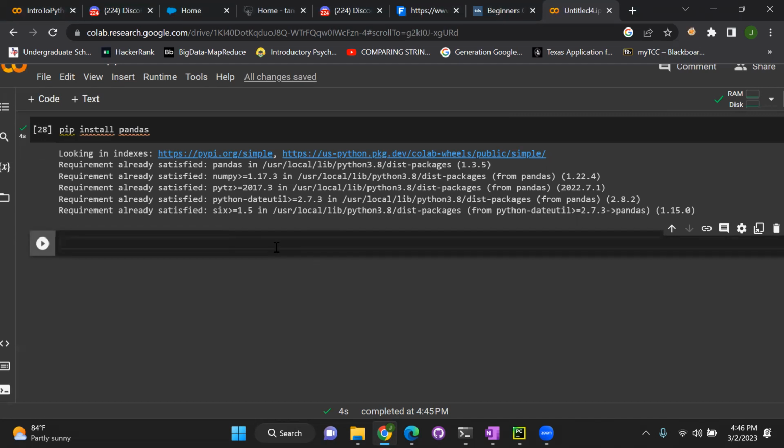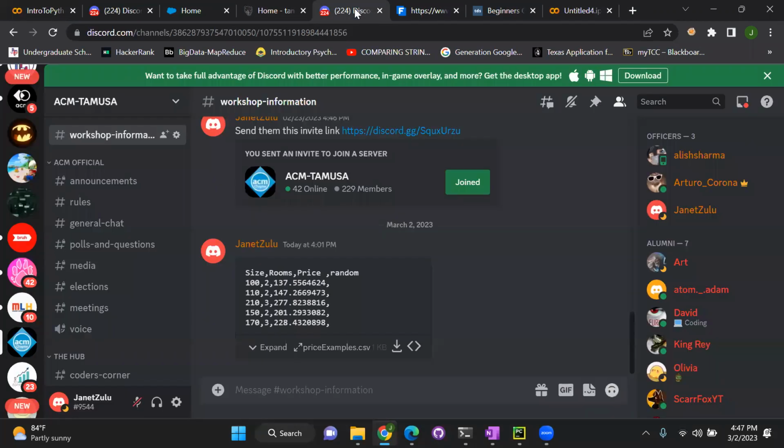So pandas is a Python library that's used for data analyzing. It has a lot of capabilities: it can clean data, it can fix data, it can analyze, it can make graphs, charts, whatever you need it for. But today we'll mainly focus on opening, fixing, or cleaning some data, nothing heavy. So if you go to Discord, I put a file in the workshop information. Just download that file to your computer.